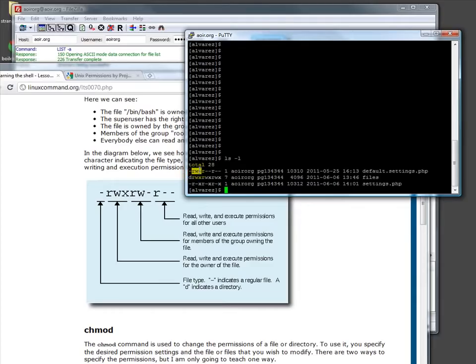Next comes a cluster of three characters, a total of nine, three clusters of three each. The first cluster refers to what the owner of the file can do with it. The second cluster, what the group that the owner is associated with can do with it. And the final cluster is what the rest of the world can do with it. So there are basically three things you can do with a file. You can read it, you can write it, or you can execute it. For each of these kinds of users, the owner, the group, and the world, you can specify whether they can do those things with it.